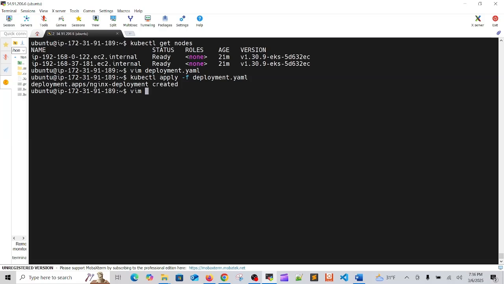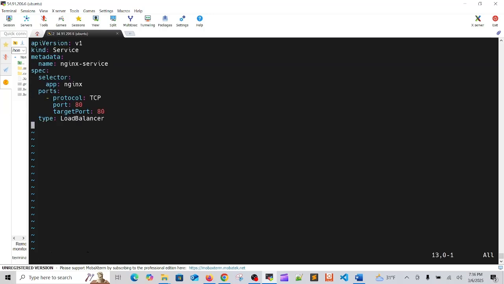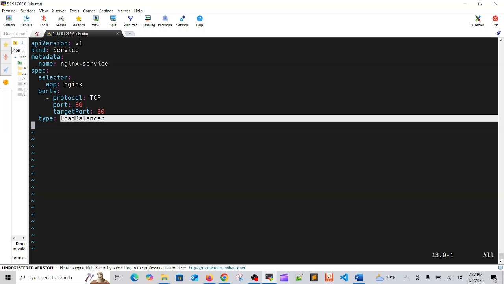So vim service.yaml. I'm going a bit slower for the new guys. Here always the API version, kind, metadata, spec, these 4 siblings first. So the kind is Service, right? Then metadata just name, then spec, under the spec selector, port. A service must have ports. So here the type is LoadBalancer.